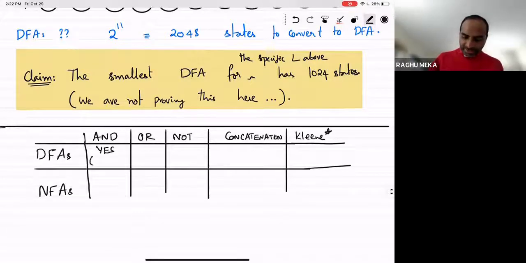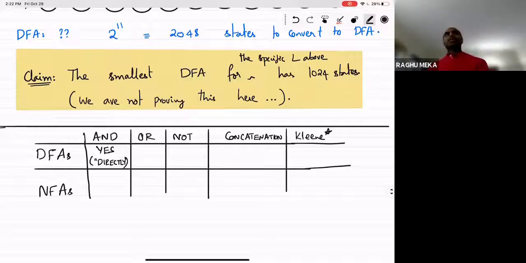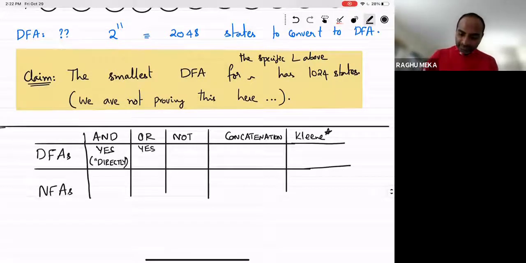And we saw this directly. By directly, I just mean that we constructed a DFA by multiplying the number of states to get a DFA for the AND of two DFAs, okay? So all of this we could do directly.